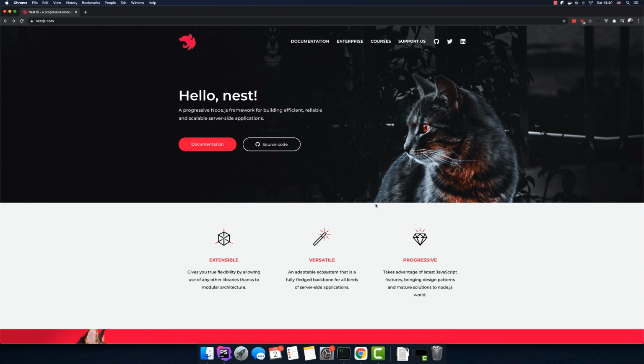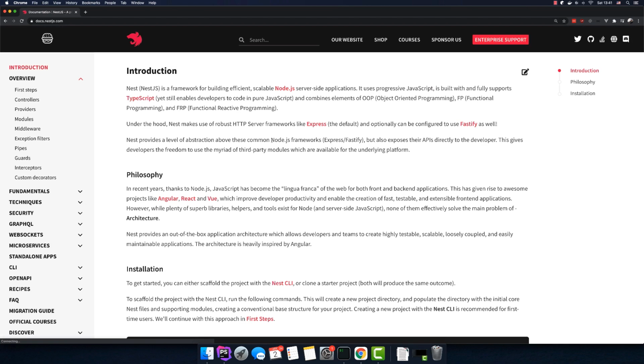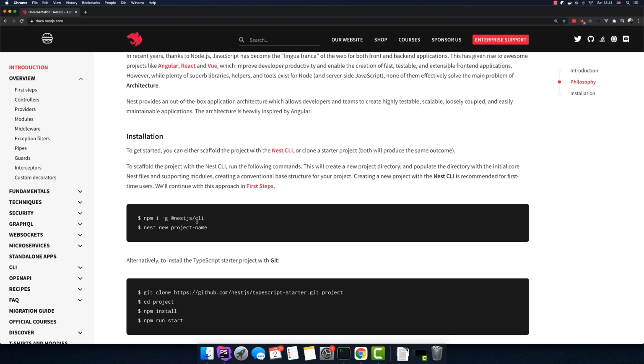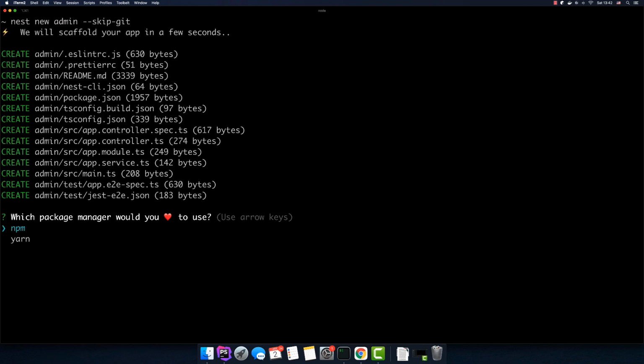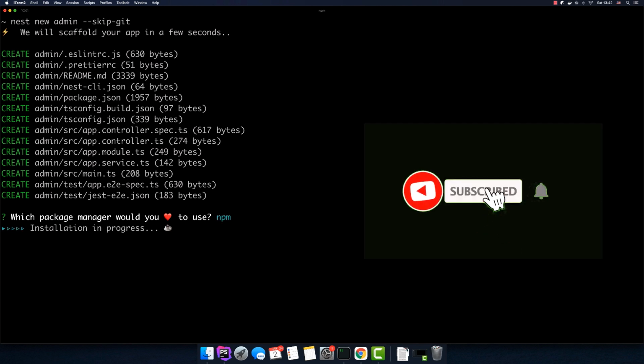So let's start creating our NestJS application. Go to nestjs.com and here click documentation. Here we need only to install the NestJS CLI. I already did it, so let's create our project. To create a project, run nest new, and now we need the project name. I'll call it admin. I will also add another flag, skip git, because when we create files it will colorize them and I don't want that. I will pick npm here and let's wait till it's completed.